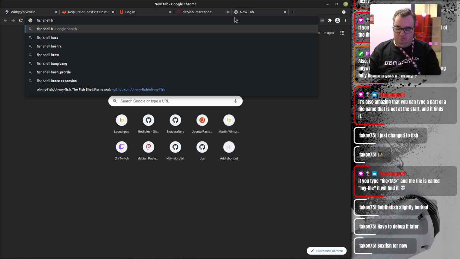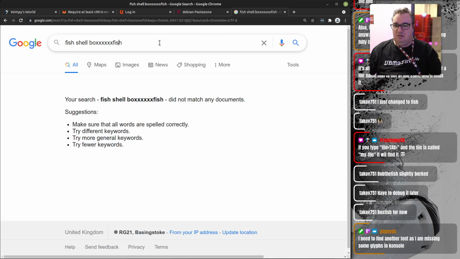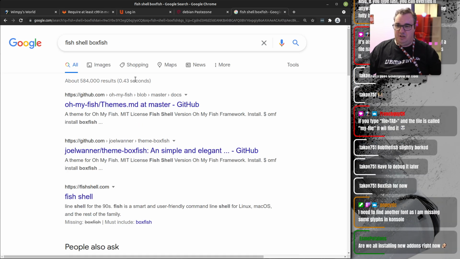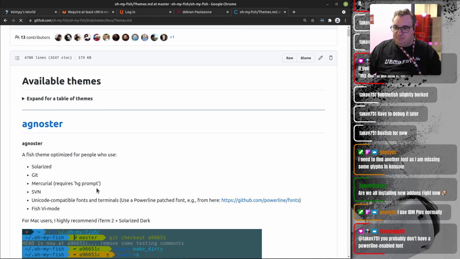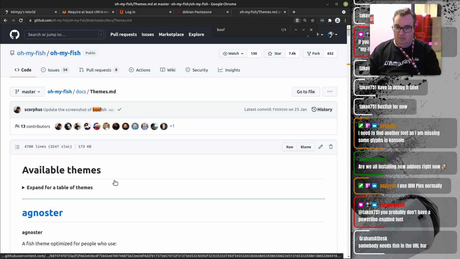Fish shell box fish. Ooh, crikey. That'll be those optomechanical switches there. Oh, it's a theme. Box fish. Okay. Oh, it looks new, which is probably why I've not heard of it.